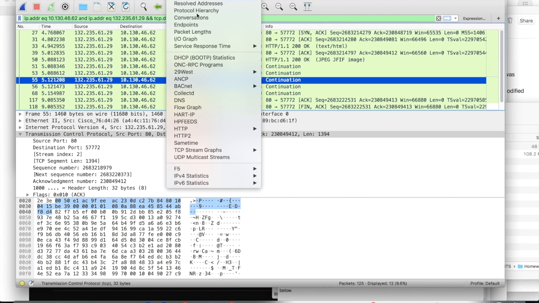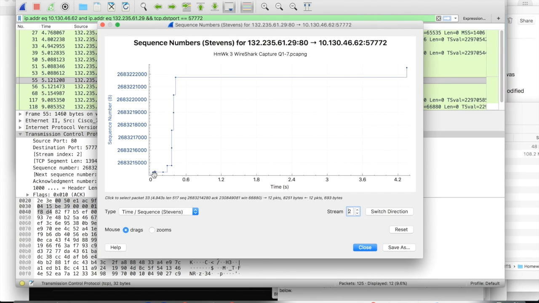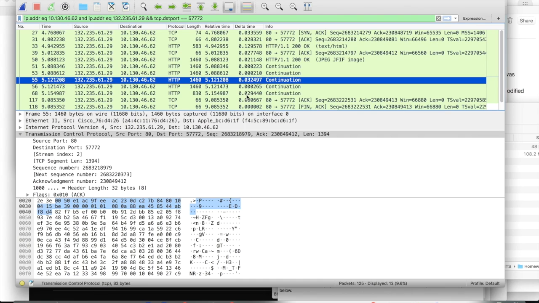Let's look at this in a graph format. Stevens graph, again: 14279, 14280, 14797, 17585, 18979. So it's going up just like the raw data.